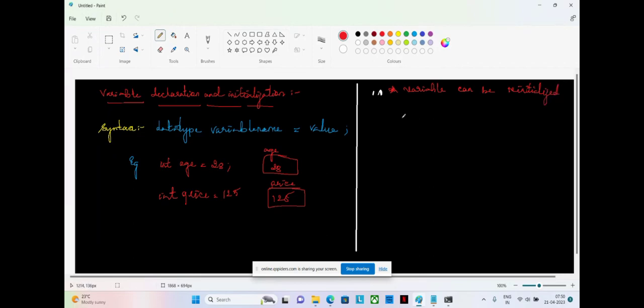Let us take an example. I've created a variable int age and I'm storing 26. Now I'll pass some instruction. I'll take age and modify it. After 1 year, my age will not be the same, right? I'll be adding 1 to the age, so my age will be 27.